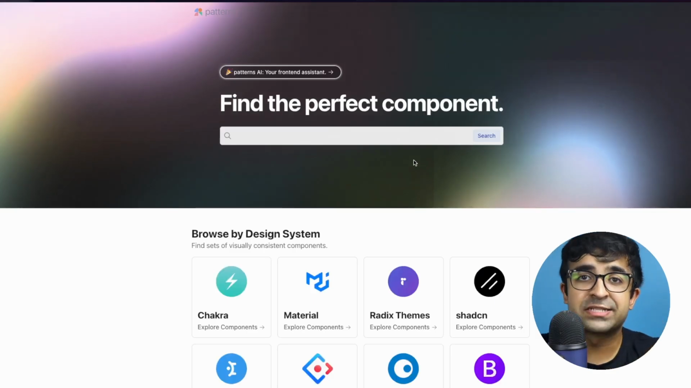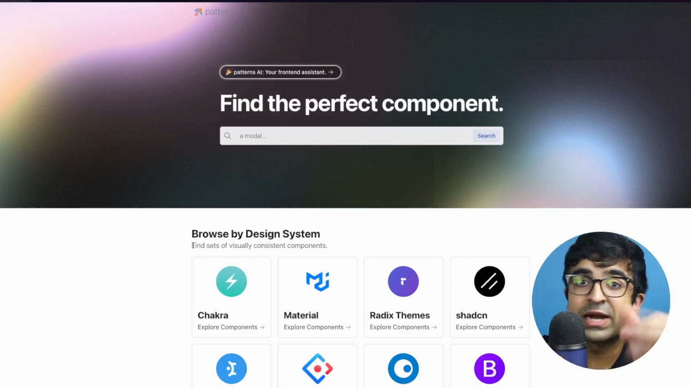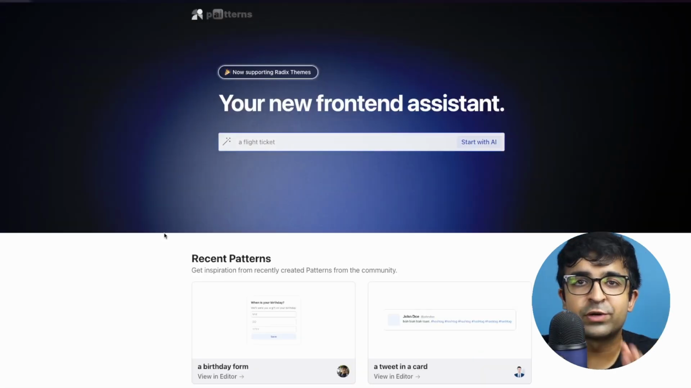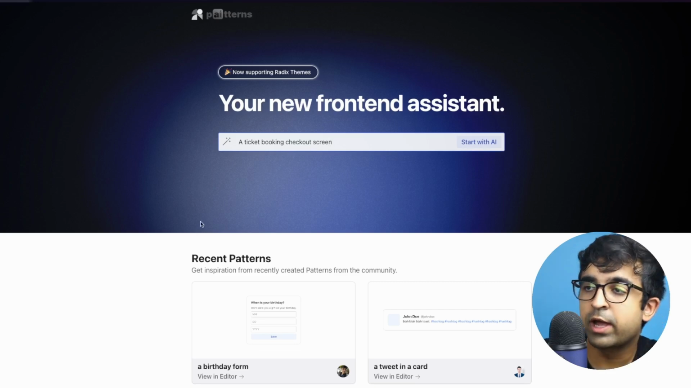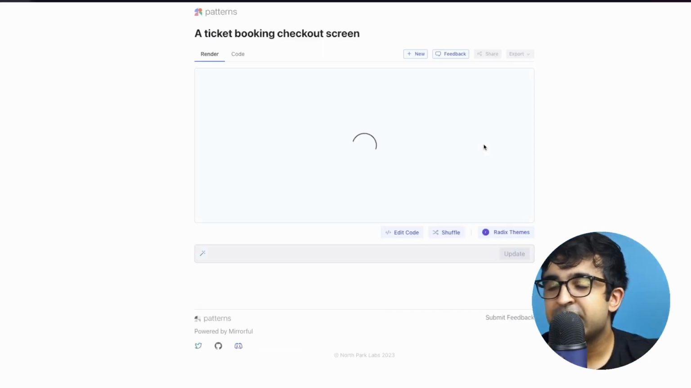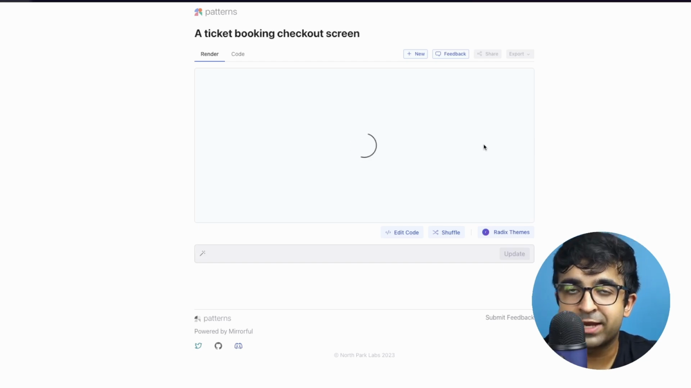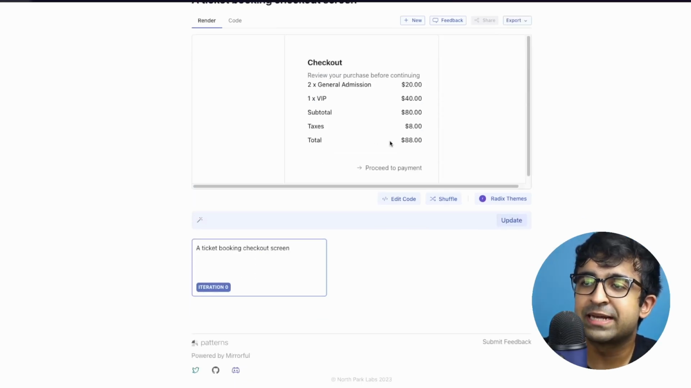Patterns.ai. Now, this was a super hit on Product Hunt. Even though this is perfect for UI developers and front-end developers, they also have something called Patterns AI right here. If you type in something like a ticket booking checkout screen, okay, start with AI. Essentially, what it does is it makes a complete design using various elements from different front-end teams, etc. It creates like a basic screen like this.